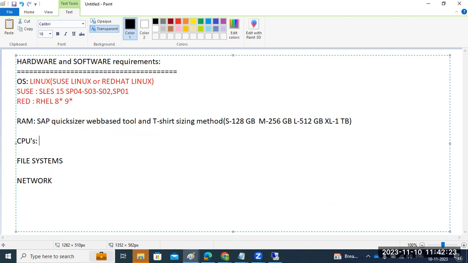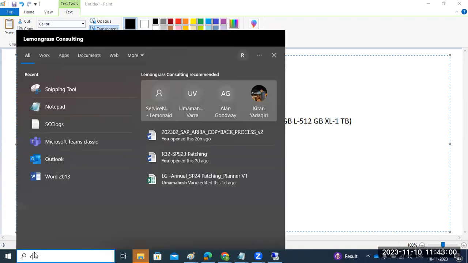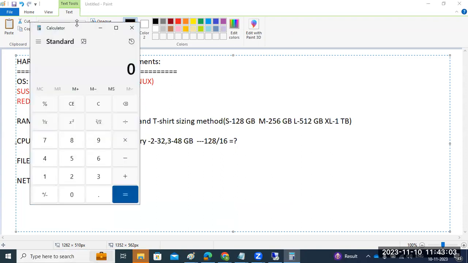Here one physical CPU, one PCPU, we calculate as the PCPU. One physical CPU will handle 16 GB of RAM memory. Then two CPUs handle 32 GB, three CPUs 48 GB. Then if you have 128 GB RAM, divide 128 by 16 and see how many come. That many CPUs you require for your operating system.